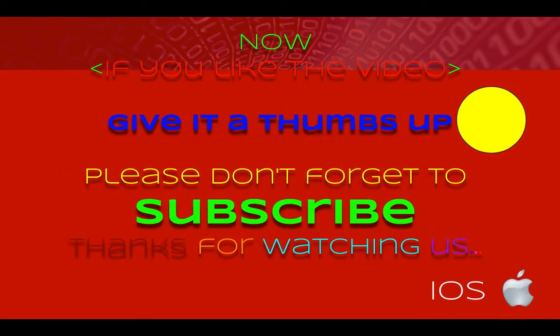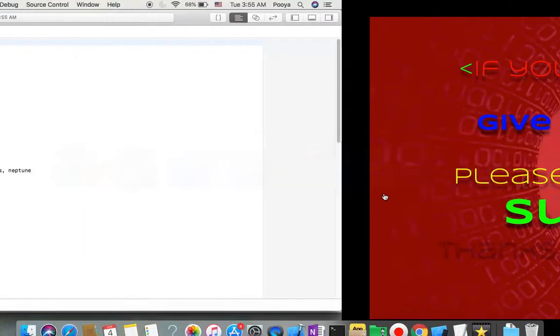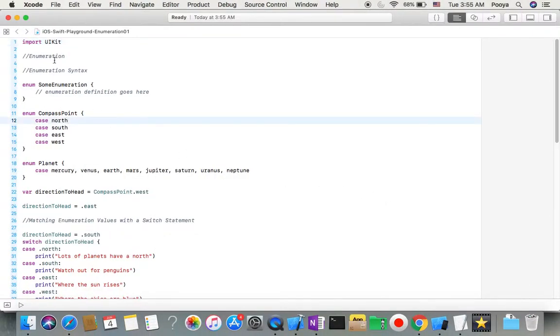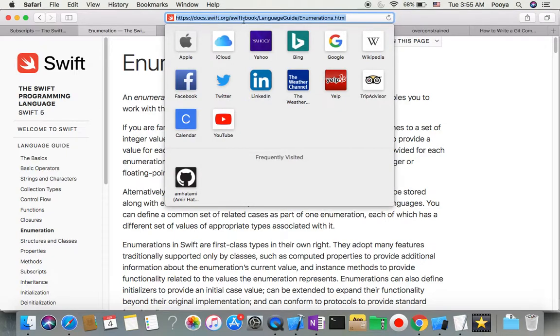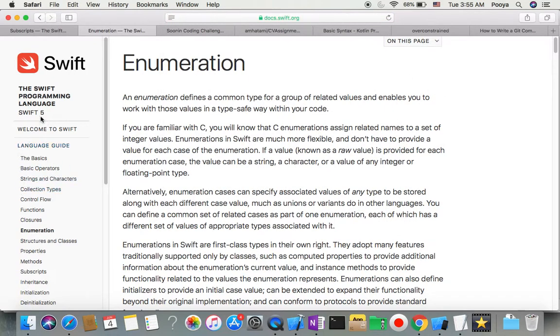Yep, let's start our playground. I already made that, and we can go to our reference. So our reference is swift.org and the Swift Book Language Guide Enumerations, or you can go to swift.org and then go to Language Guide and Enumeration. Okay, so what is enumeration?